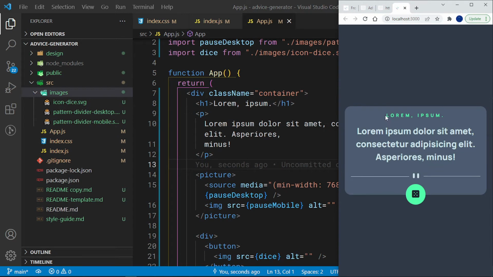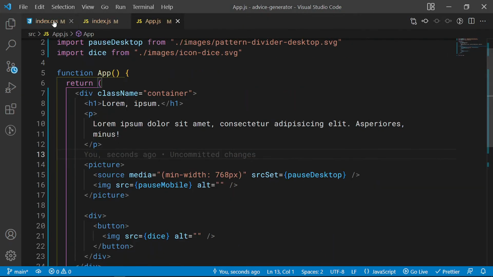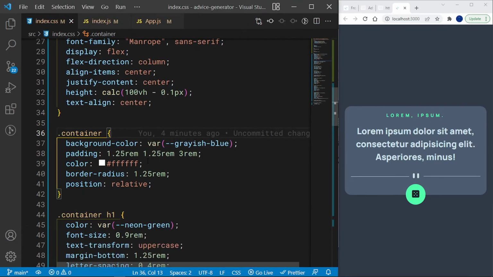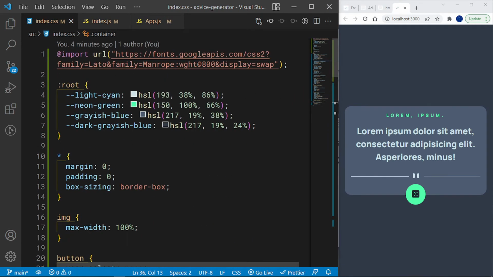Look at that. Now the reason why this is already applied like this is because, remember, I've just copied the styles from the project that we did before in vanilla CSS. If you need to go through it, you can just open this file. We have our variables on top. The light cyan is this gray text, the neon green is this one, and this background as well. The grayish blue is this container, and then the dark grayish blue is the body.